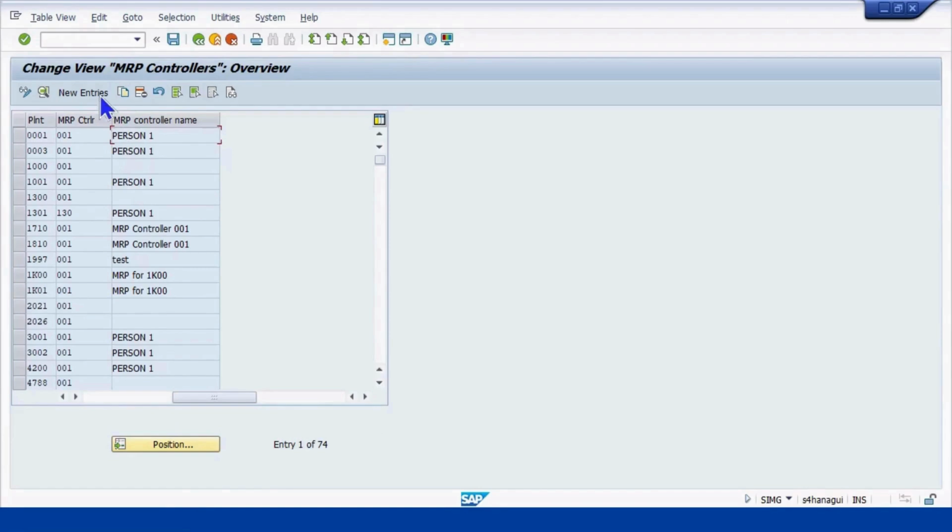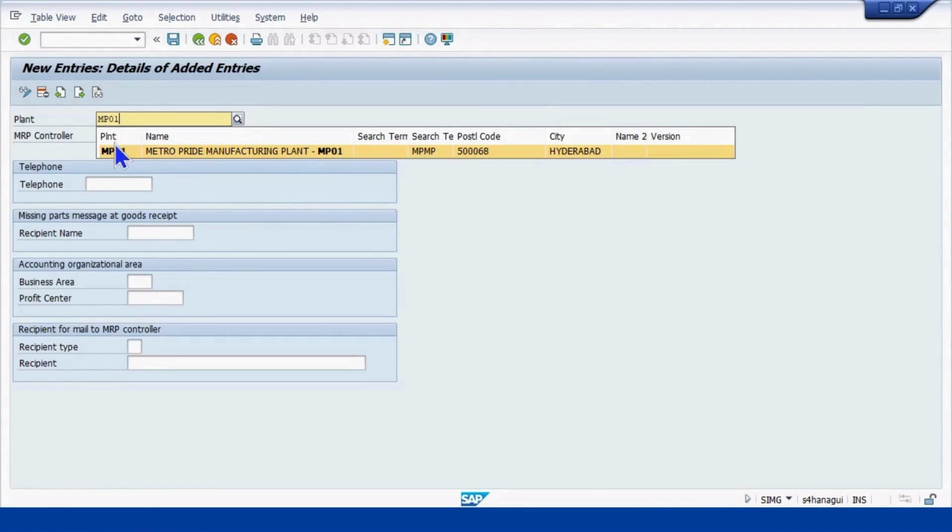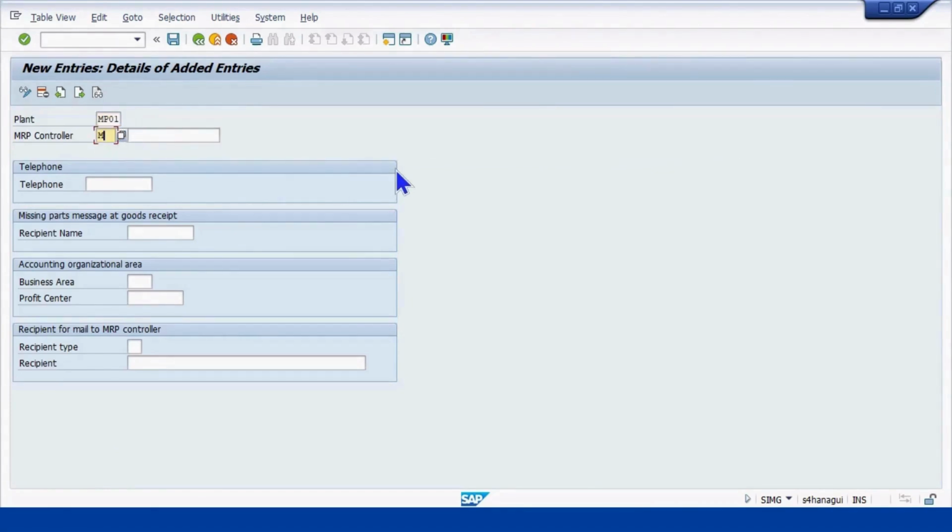So this is the first time we'll be creating MRP controller. Just go directly and click on new entries. The plant is MP01. The MRP controller is MP1. The limit is 3 characters or digits. The length is 3 characters only. So what we'll say, MRP controller, we will say MP planner. This is a planner for PPD. This planner number 01. This is the first planner. So if you have more planners, you can go 02, 03, and so on and so forth.